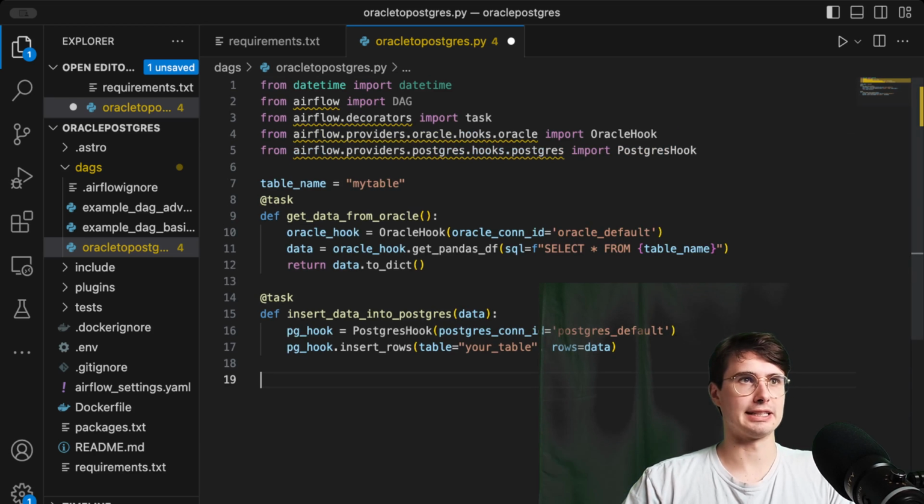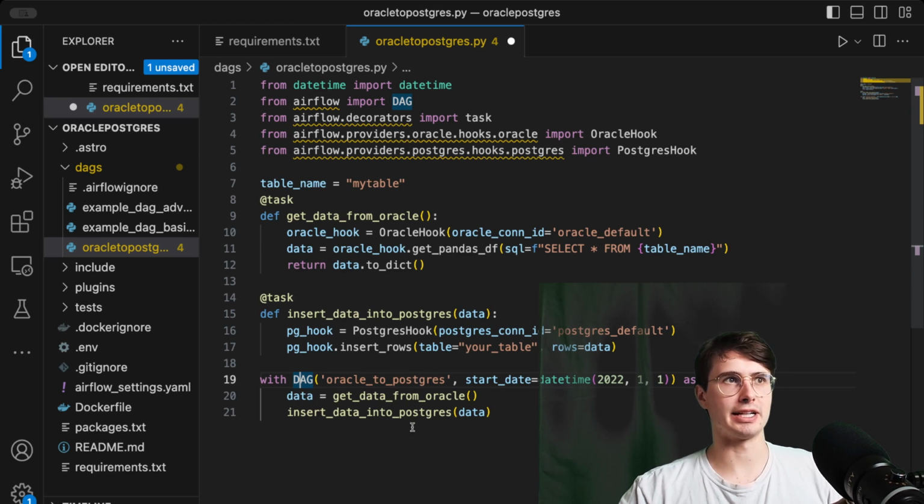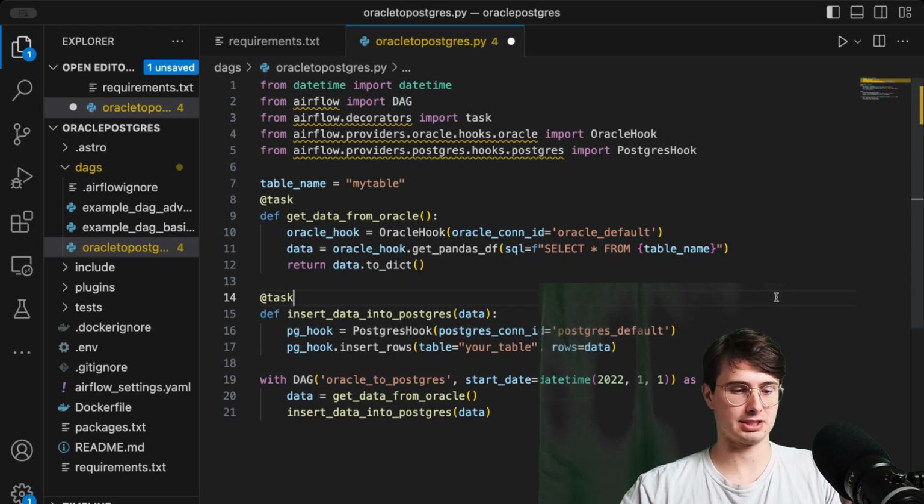Super simple DAG. Taskflow API really makes this a lot easier than what I initially had planned. So here with DAG, Oracle to Postgres, just set a start date, define your output from your get data from Oracle task, save as data, and then feed that into the insert into Postgres task.